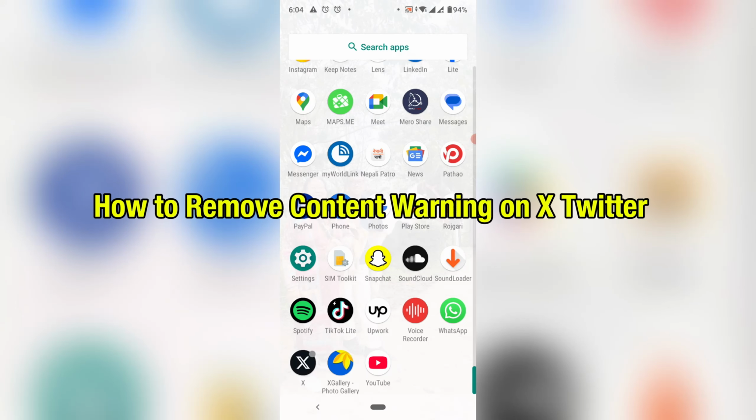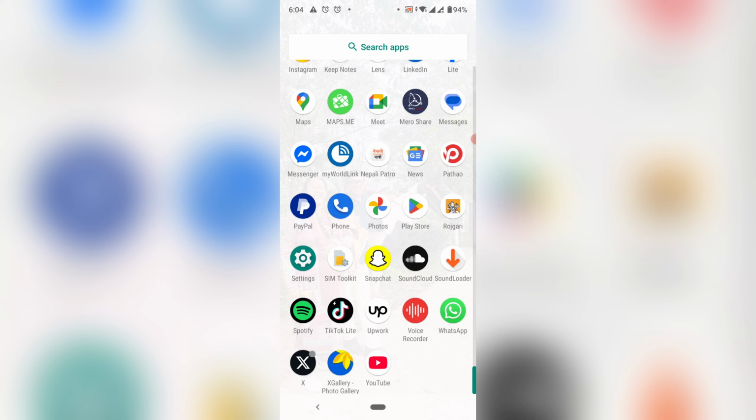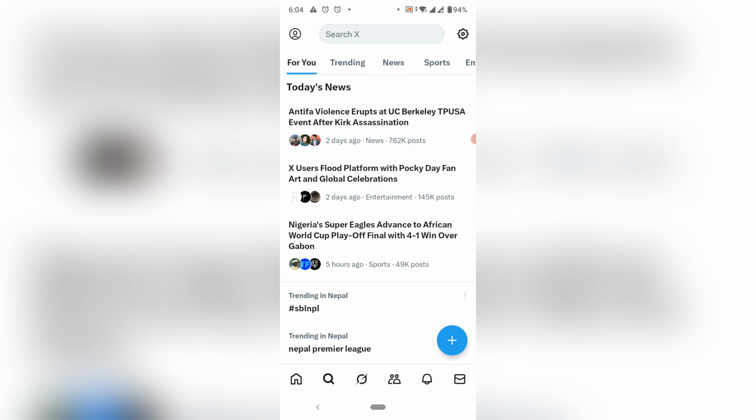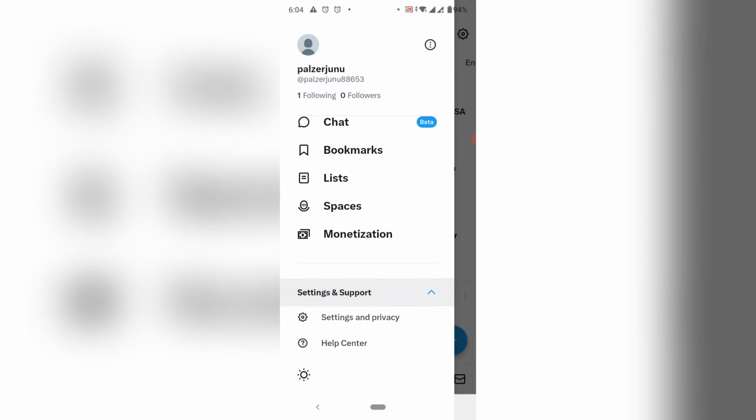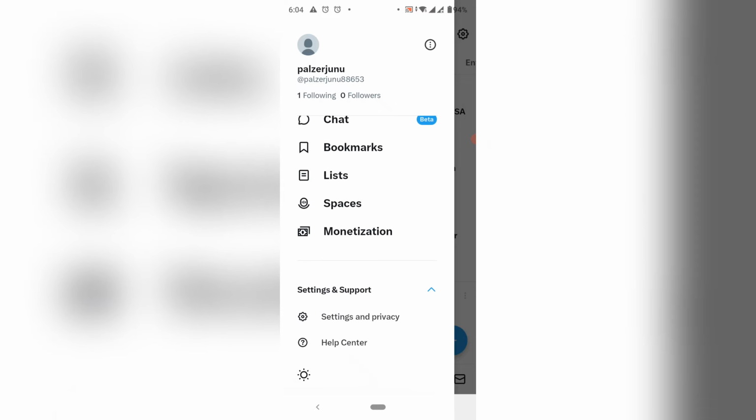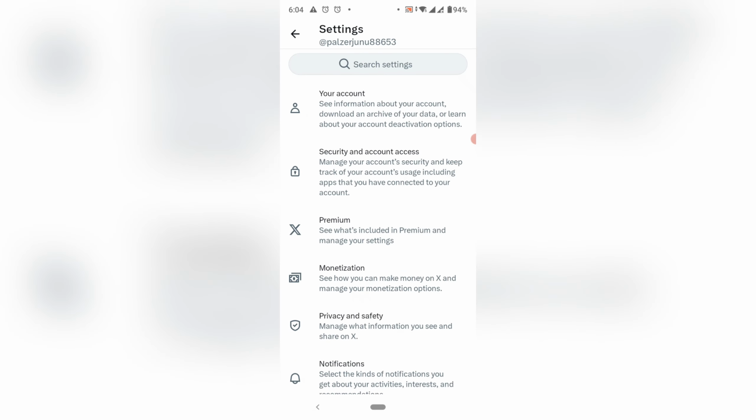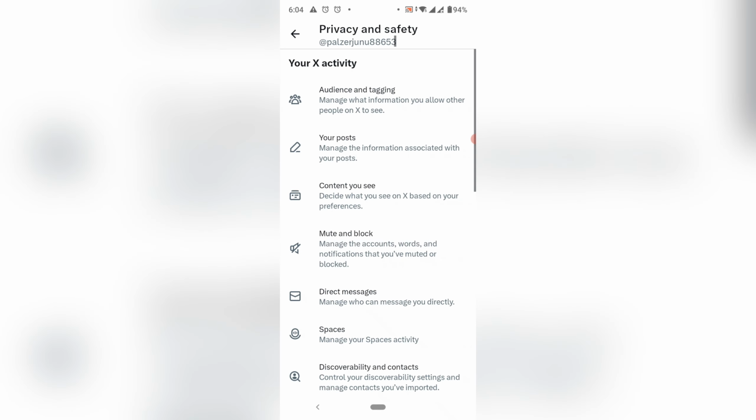In today's tutorial, we will learn how to remove the content warning on X, formerly known as Twitter, step by step. First, open the X app. Click on your profile icon on the top left and scroll down and go to Settings. Go to Settings and Privacy and go to Privacy and Safety.